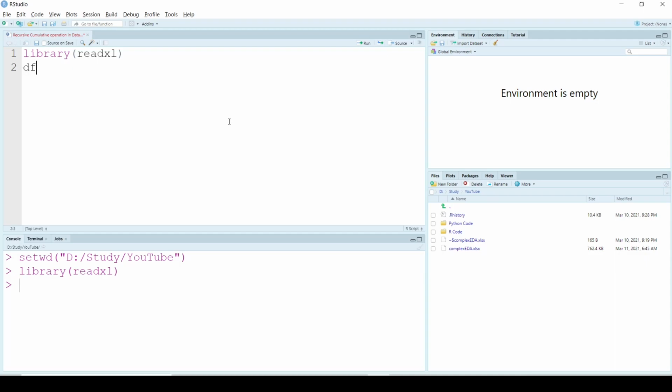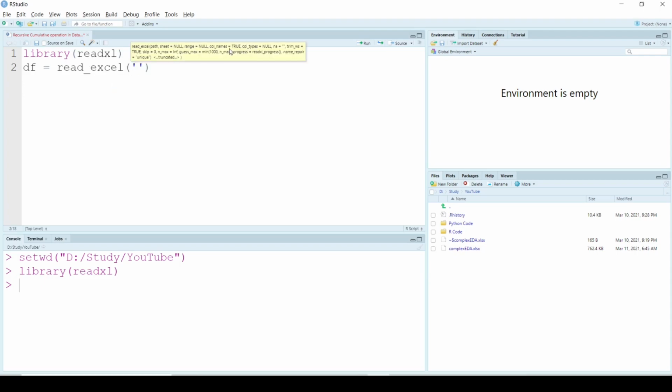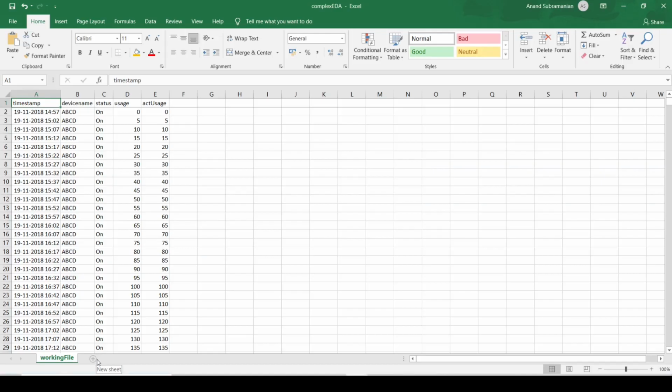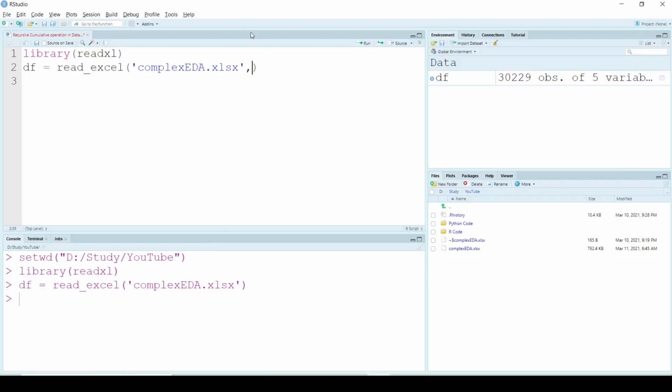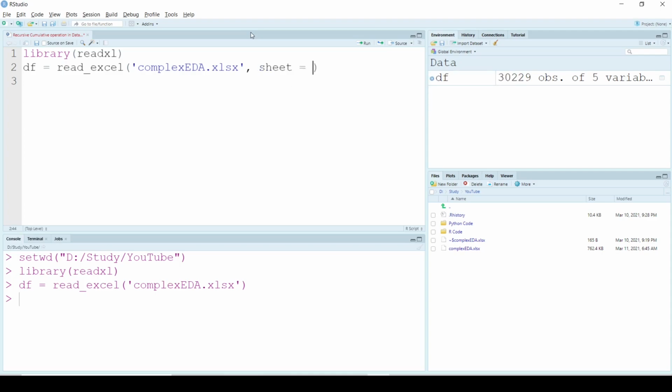Let me have the variable name as df, which is nothing but the data frame. I would be using read_excel, which is part of the readxl library. Inside this, I would be passing the complex EDA Excel file. If I just click Control plus Enter, that would be good enough. However, please bear in mind that if you have more than one worksheet in Excel, you will have to specify another parameter, which is sheet. You can either give the name of the sheet, or you can put the sequence 1, 2, 3. In this case, I can just put 1 because that is sheet number 1 and the only sheet that I have. Even if I just put sheet equal to 1 and enter, it should give me the same results.